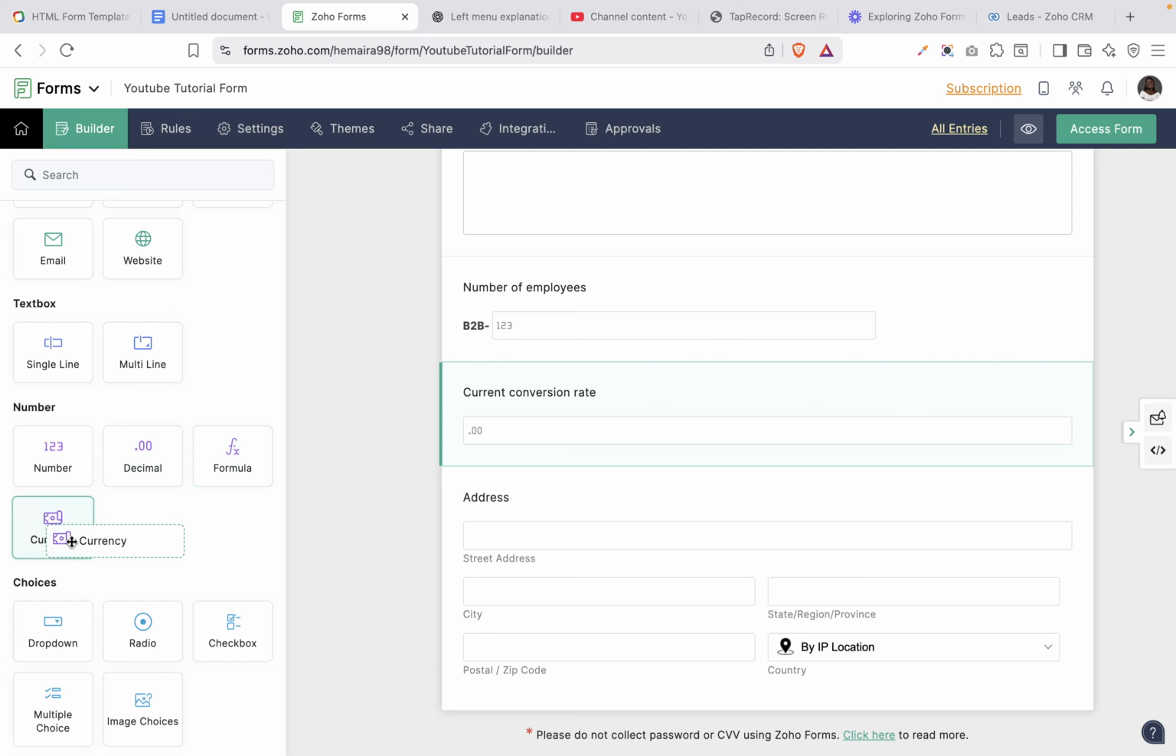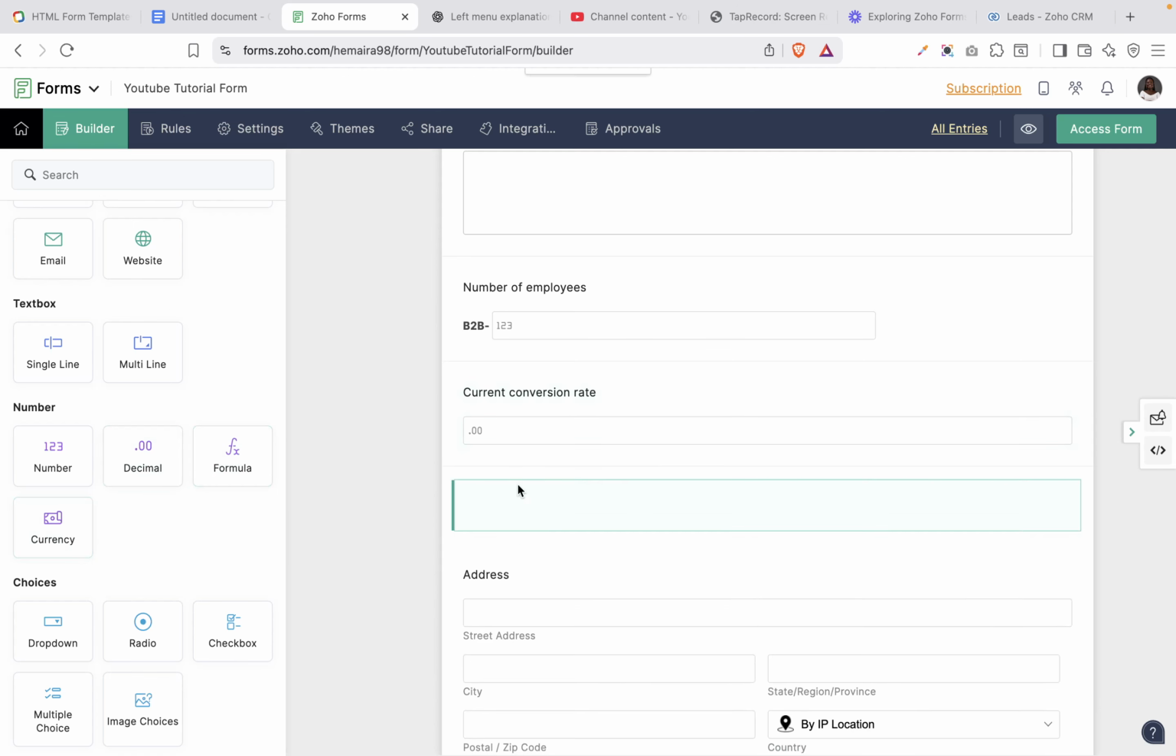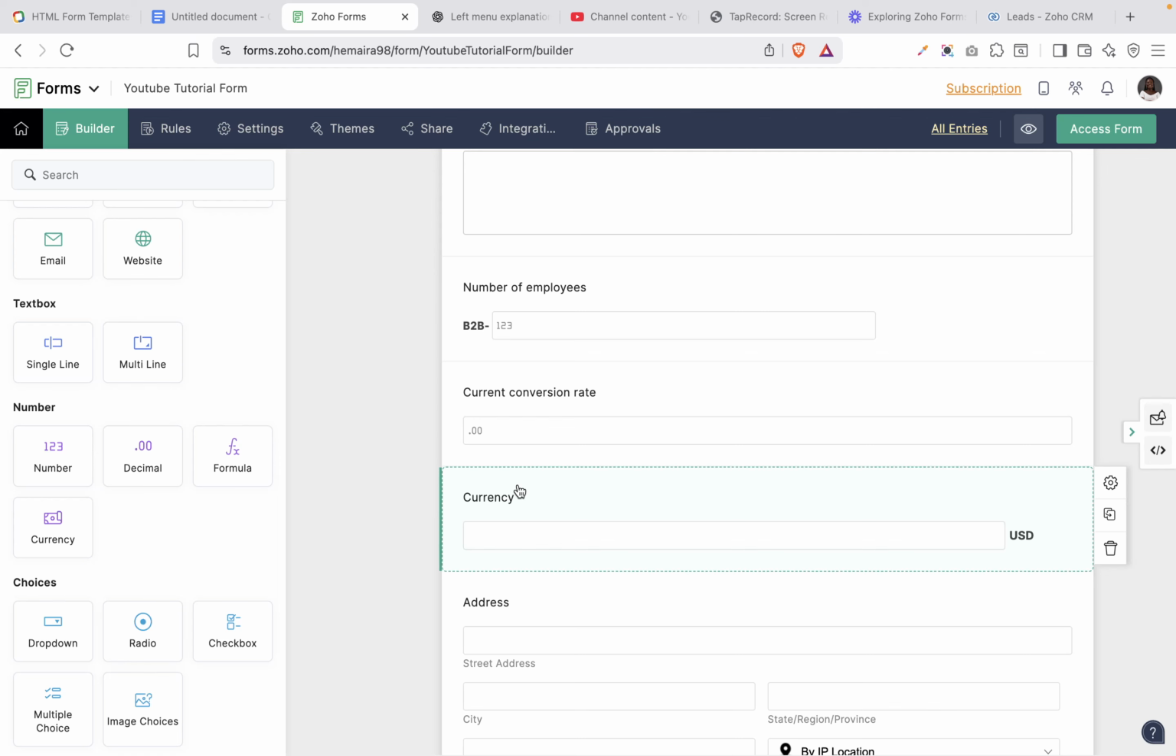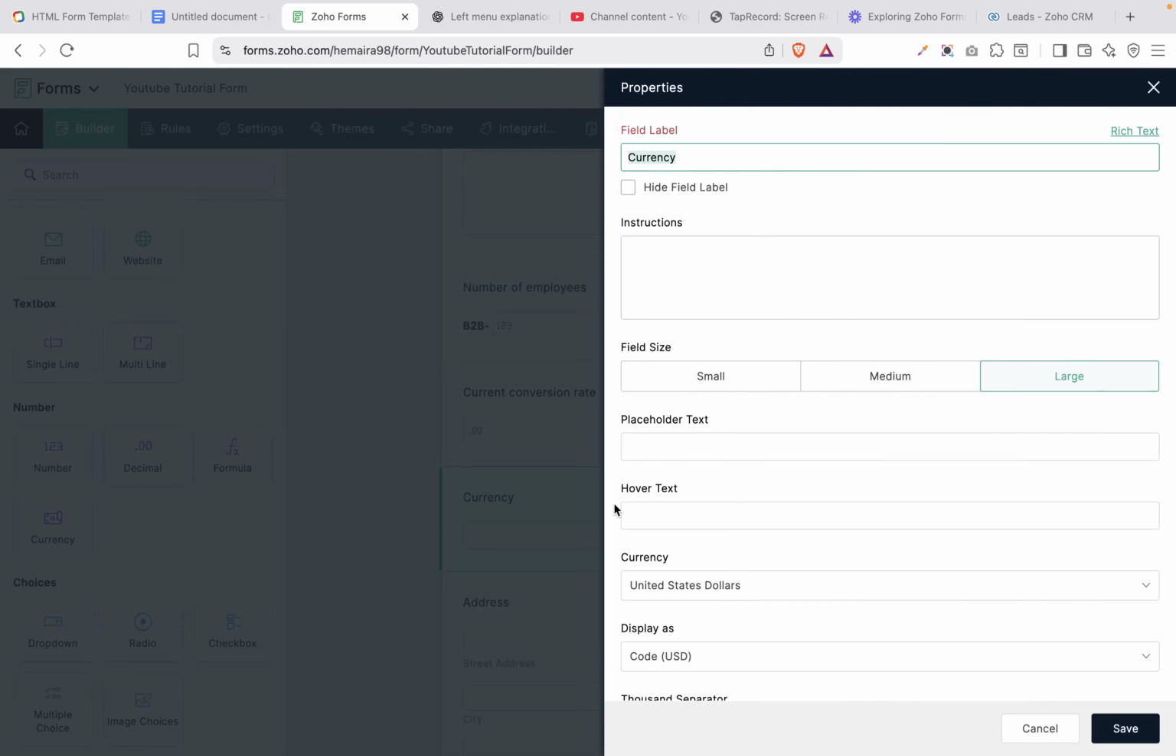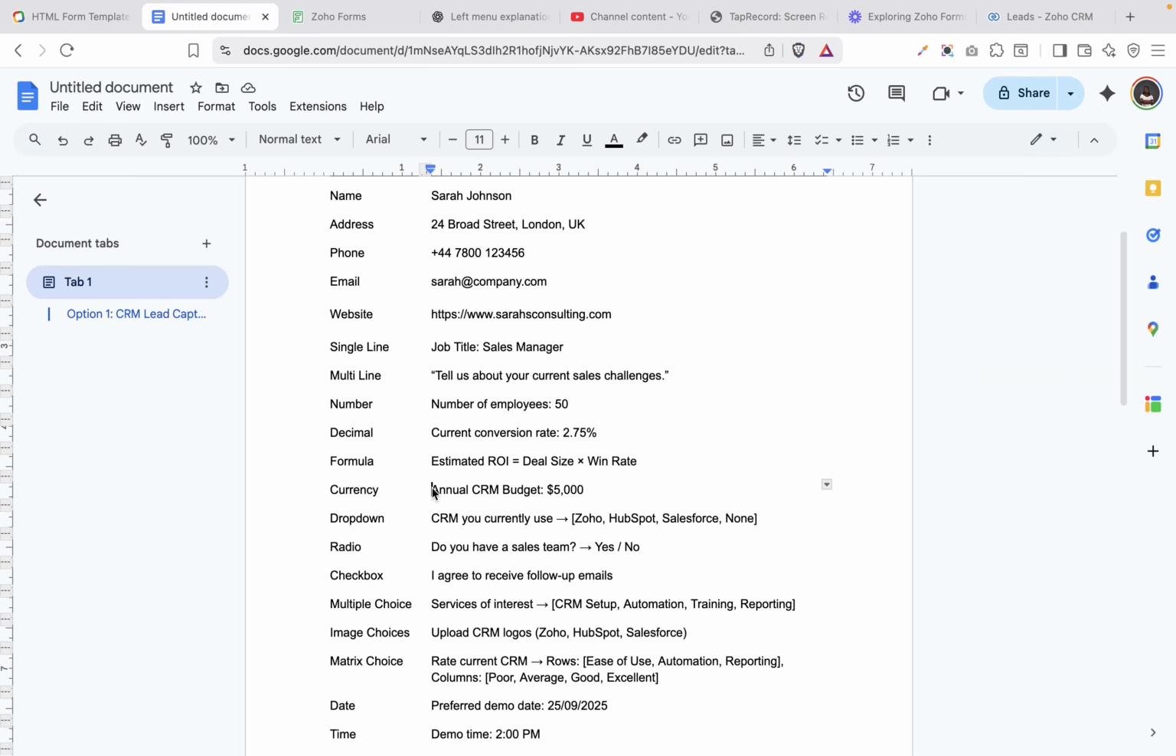We can also add in the currency field, and the currency field allows you to ask them a particular amount question. So you can ask what is the sales for last year, or you can ask something like how much is their budget, or how much is their school fees. Whichever one works for you, you can add that as the question. So for currency, we'll be asking for their annual budget. So let's copy this and let's just paste it in here.